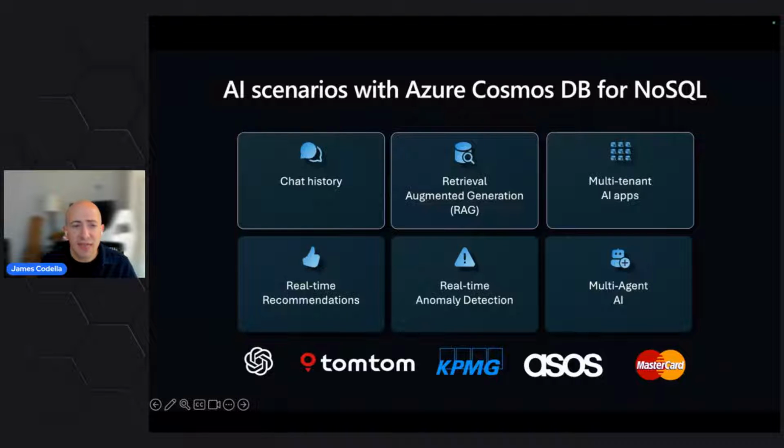We also have customers like ASOS.com building real-time recommender systems and storing those predictions in Cosmos DB and taking advantage of our low latency point reads to read those predictions at the time of inference when it's really crucial, say like if you're making a recommendation when the website's loading. We have customers like MasterCard who are leveraging Azure Cosmos DB as the data store for the real-time anomaly detection systems.